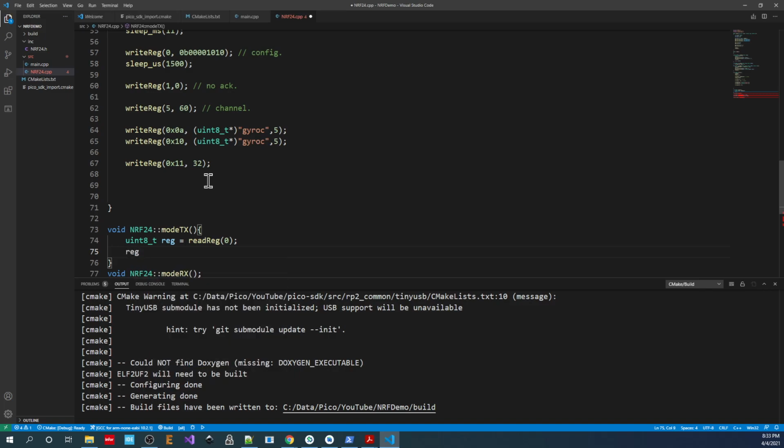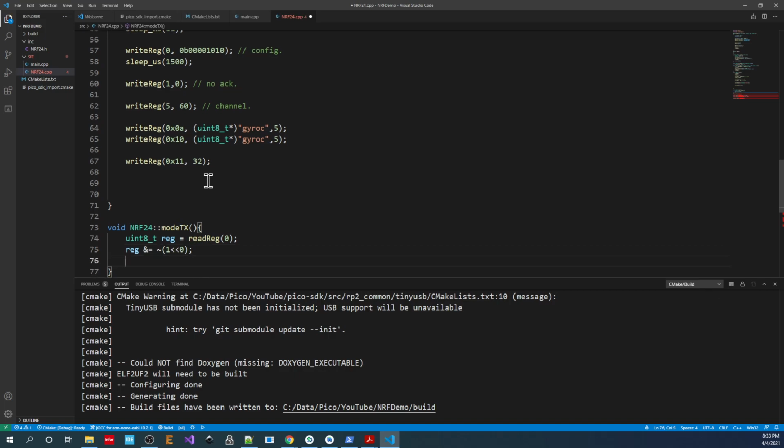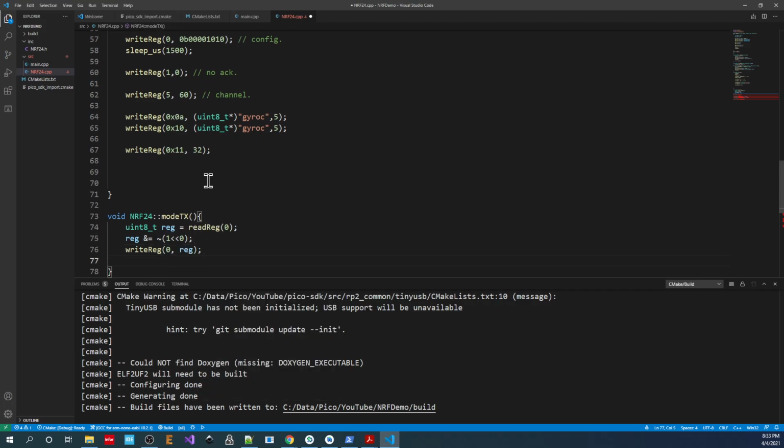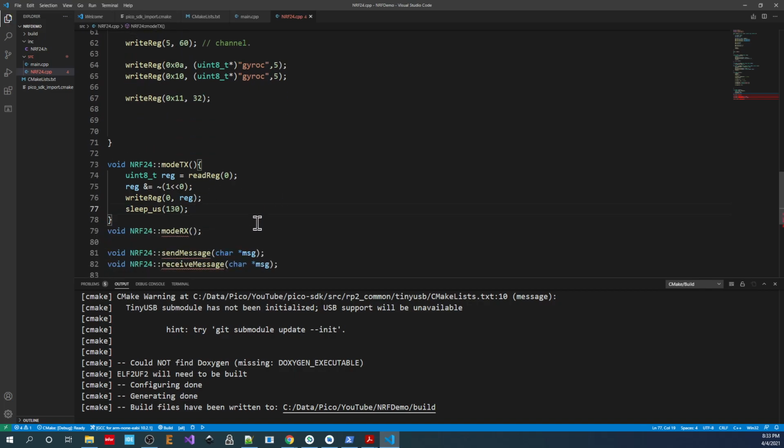Okay, so now we can say register. We say we're going to clear that bit number 0. Then we can write the register 0, and write whatever we have in our new register. And we wait 130 microseconds. That's it. Now for this one, it's close. It's almost the same.